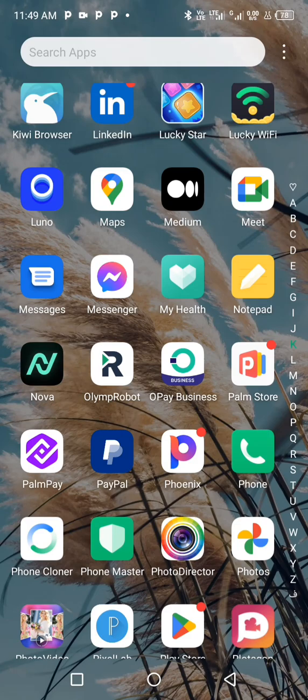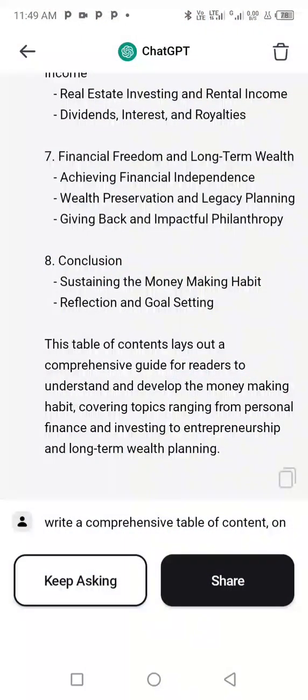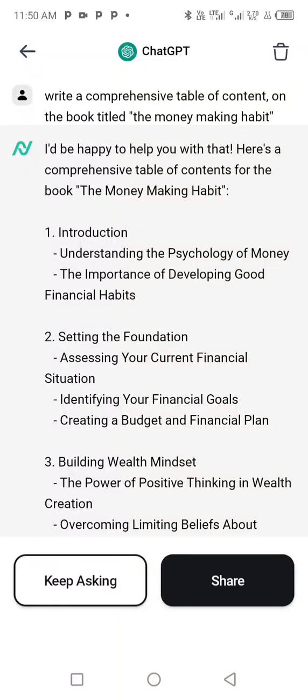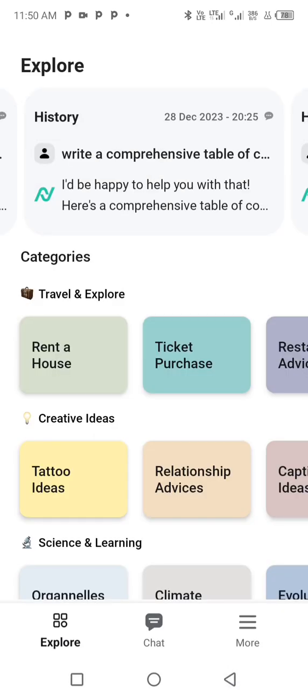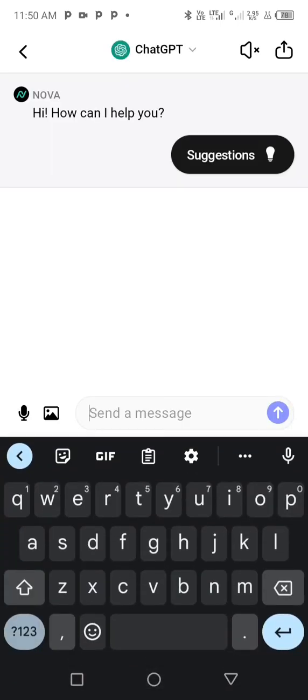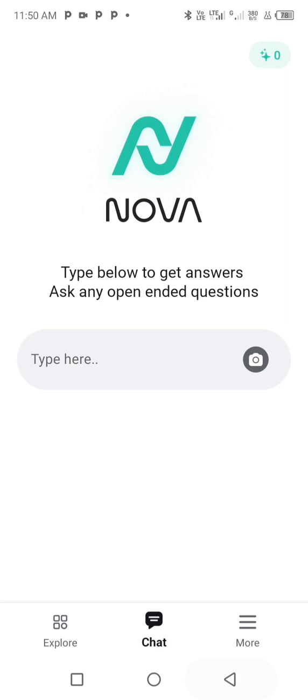And let's go to our ChatGPT. I open. Now I've already done the writing in ChatGPT. I just type here. Let me show you. You go to chat, this chat. You click on type. You write a comprehensive table of content on the book, The Money Making Habit. That was what I wrote, and it generated the table of content for me.